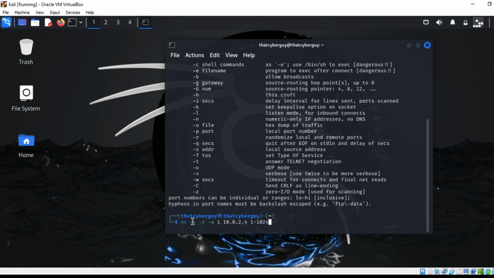What this means: NC is the keyword for the command, almost like when you're scanning with Nmap, you type Nmap first. The -v is to enable verbose mode. The -z is to tell NetCat to scan for open ports without sending any data, because today the purpose of this video is just to scan. The -w1 sets the timeout to 1 second, and of course this is the IP address of our target. 1-1024 specifies the port range to scan. Alright, we can just press enter.